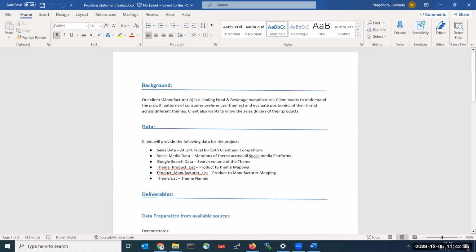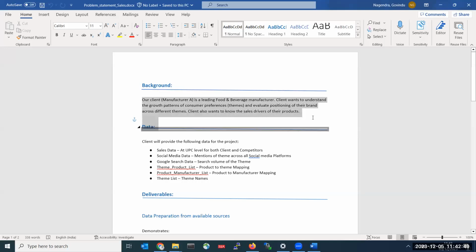So now, this is the problem statement given by the client. This is one of the projects we did for one of our clients. So here you need to read the problem statement first of all.